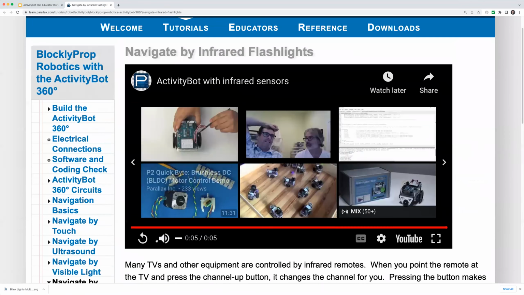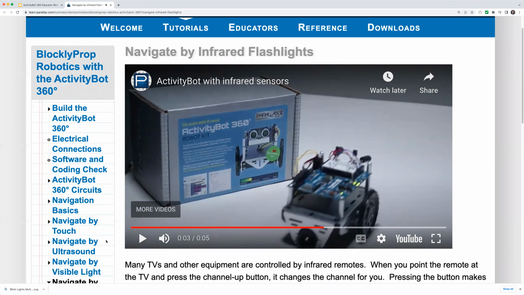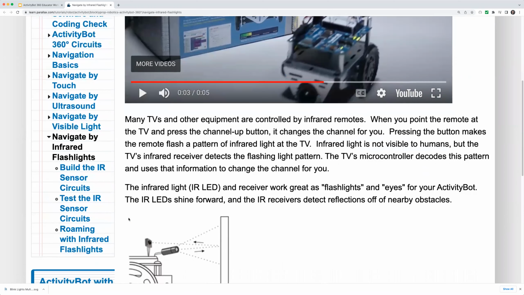And the other nice thing about navigation from infrared is because we have 2 infrared sensors on there, it can decide whether to turn left or right. And with ultrasound, you might want to scan to turn left or right, or use random, but this will automatically decide whether to turn left or right.